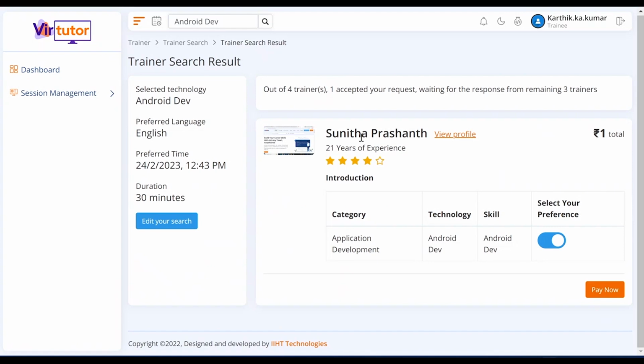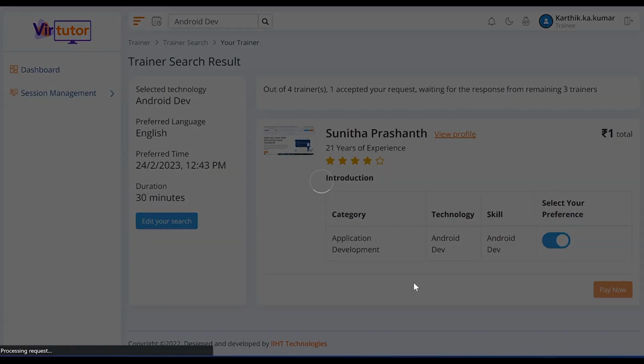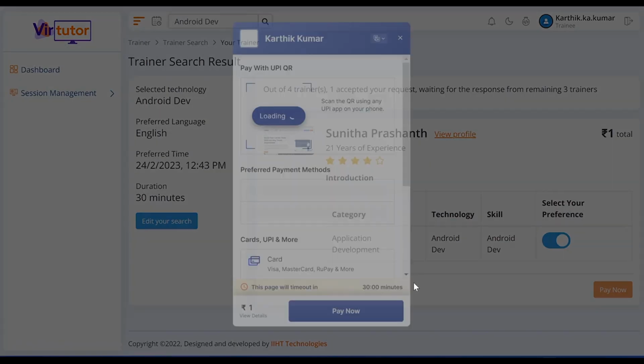You can see their brief information here like this, and also click on View Profile to see detailed information. This is where the cost is mentioned, and click on Pay Now to book a session with the trainer of your choice. Click I understand only after reading all the terms and conditions and the refund policy.